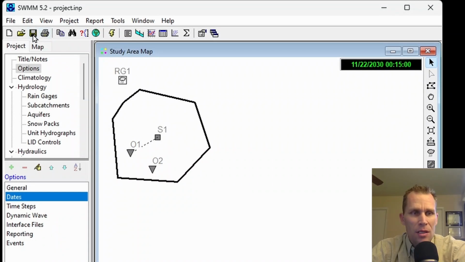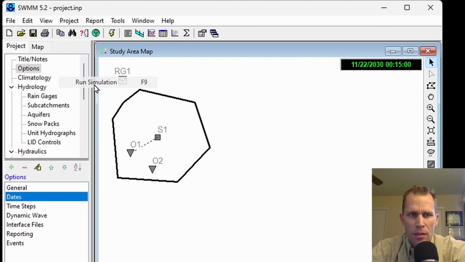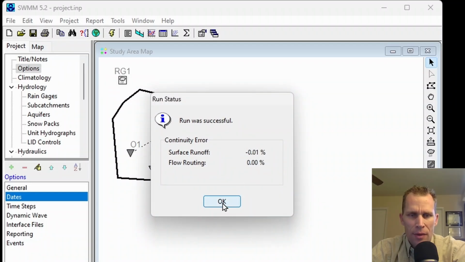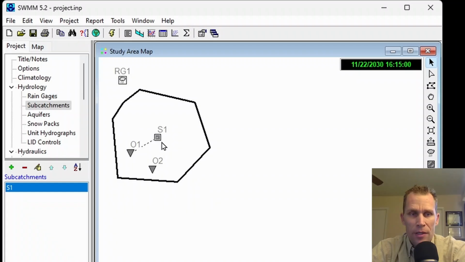Save the simulation and then run it. So save, and then to run it, go up to the project menu, click on Run Simulation. Okay, that ran successfully. Click on OK. Let's check out our results now for the groundwater elevation in subcatchment S1, both the model calculation values as well as some calibration values to add as well.